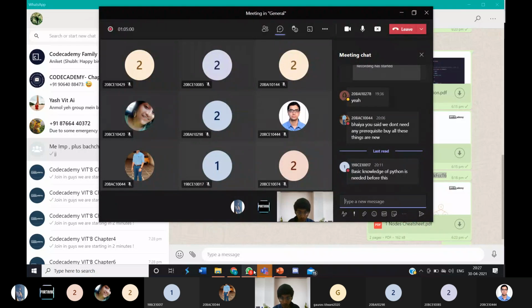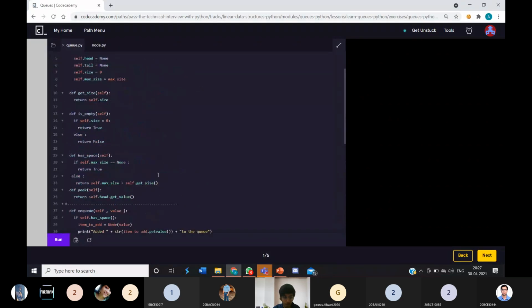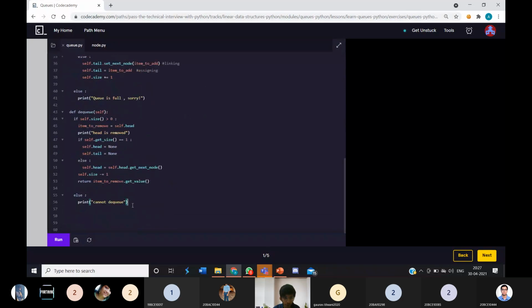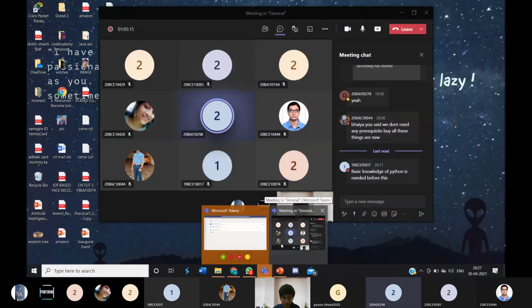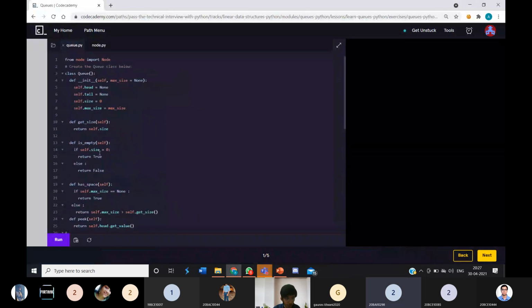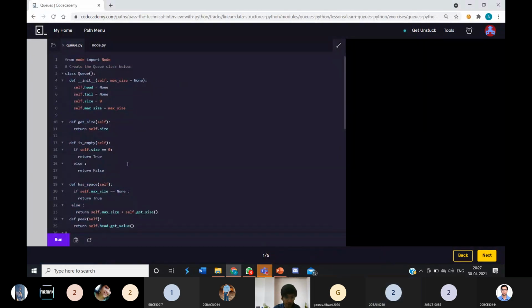So, guys, we are done with the code implementation of queues, and now we can run them. We can really run them if you want. For example, there is an equal to sign missing in line number 14. Yes, sorry.